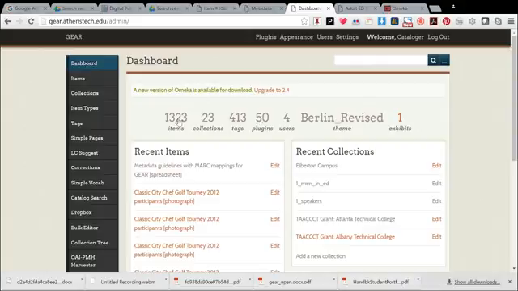The other things you can see is we have 1,323 items. That's how many items are processed. That's not how many files are in here. Items are the actual metadata records that have files attached to them. So some items, like the yearbooks, have one record and 70 files attached to it. We'll actually look at one of those in a minute.